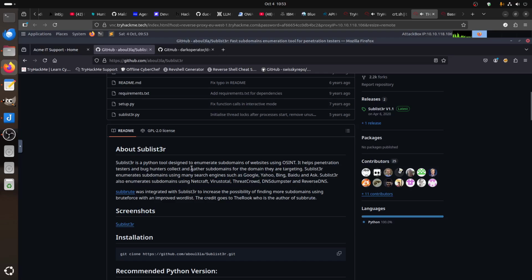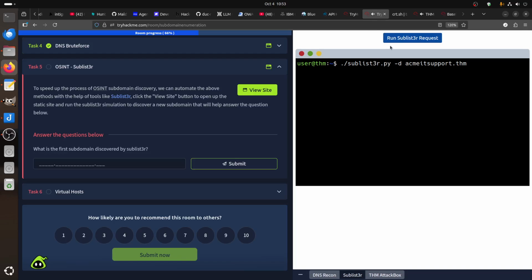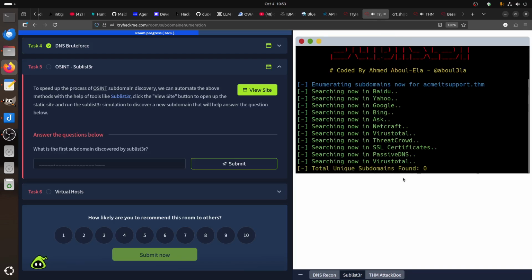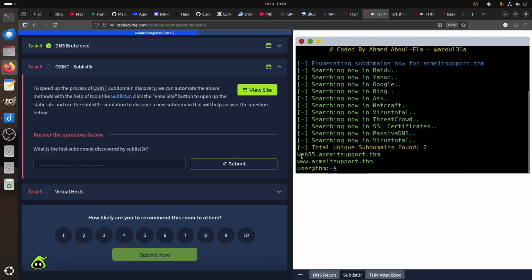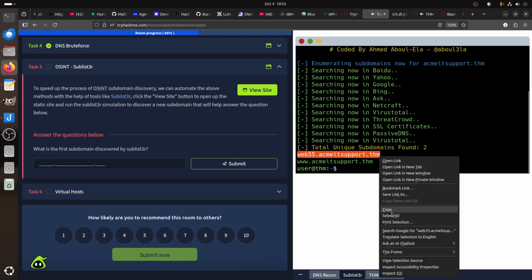Sublist3r is a Python tool designed to enumerate subdomains of websites using OSINT. It helps penetration testers and bug hunters collect them. Usually when you are more into pen testing and bug hunting, you start using this tool, not when you just start your career. But it's good to know about them. Most of the time we're more interested in the other ones, so you can copy that.